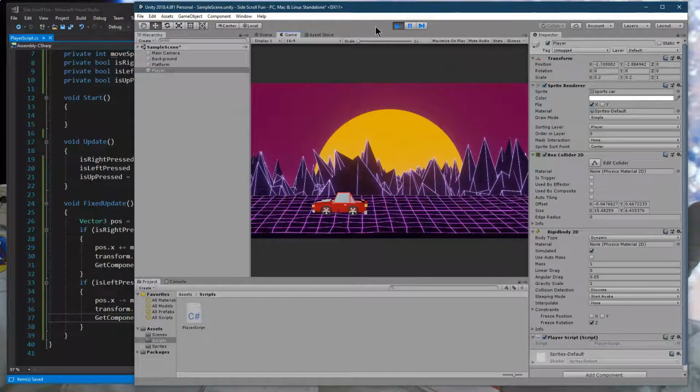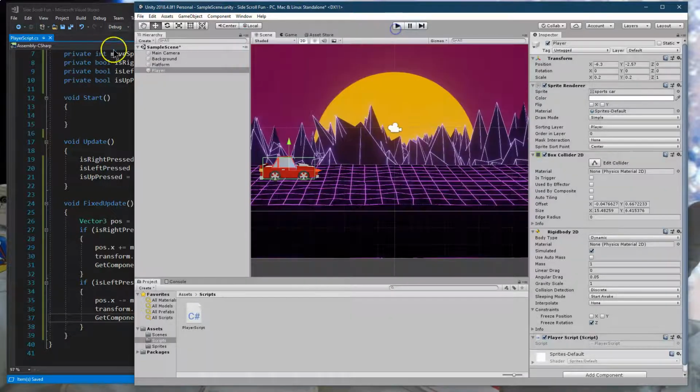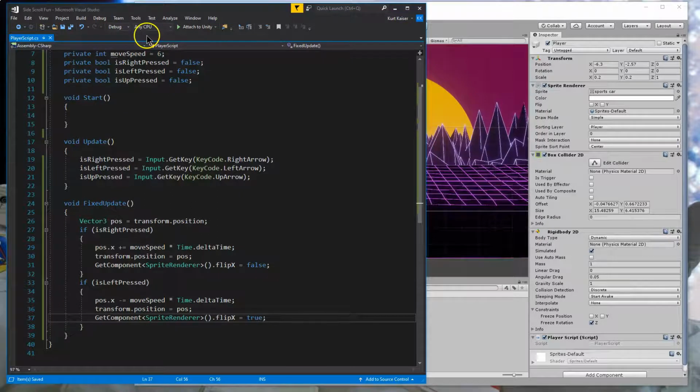I'm providing the sound effects, don't get scared. It's working well. Awesome. So we have a moving player.